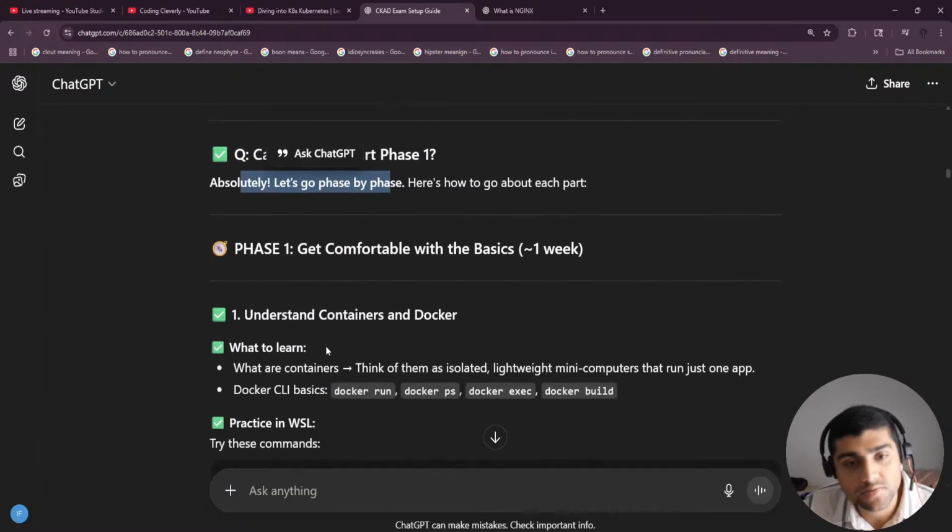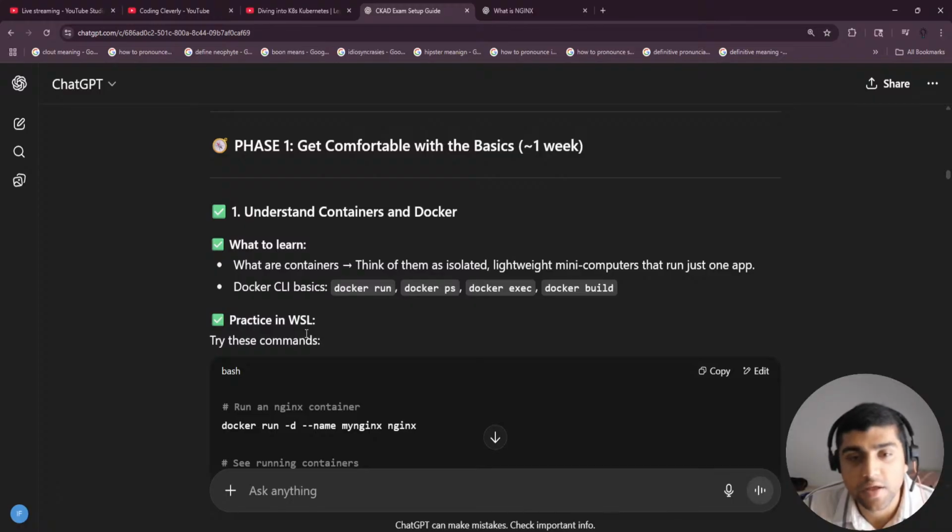Can I now start with phase one? Okay, you started with phase one. We understand containers and Docker. What are containers? Inside, think of them as isolated, lightweight mini computers that run just one app. Docker CLI basics: docker run, docker ps, docker exec, and docker build.